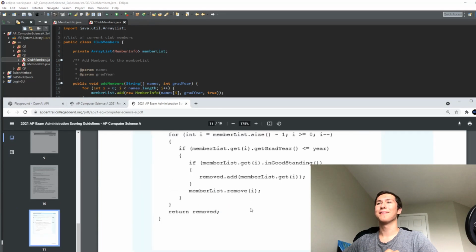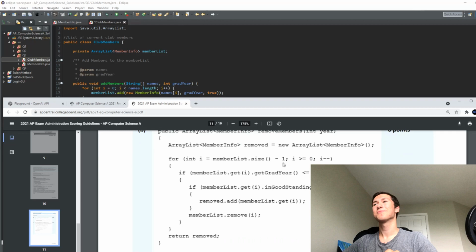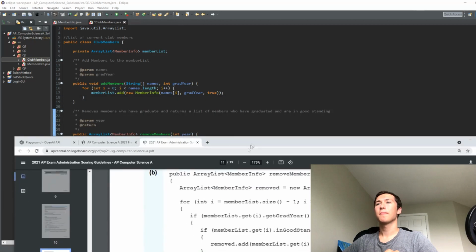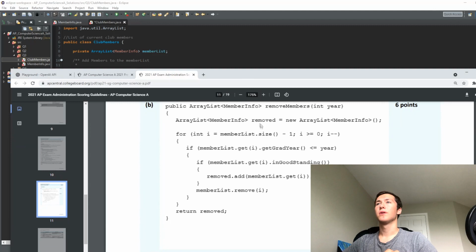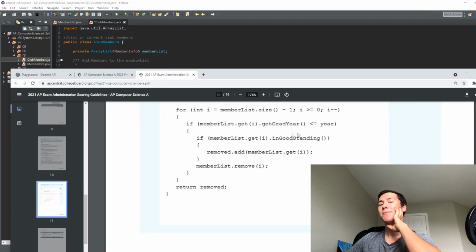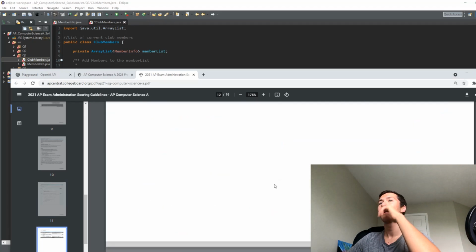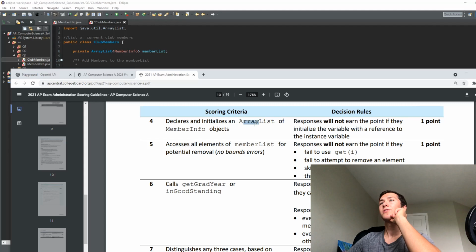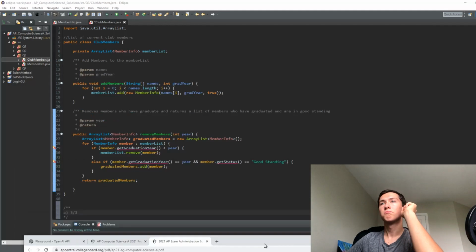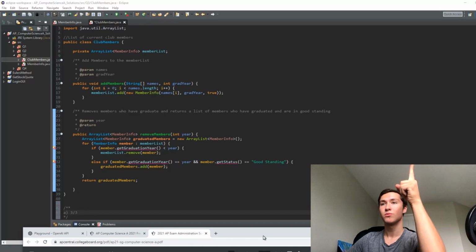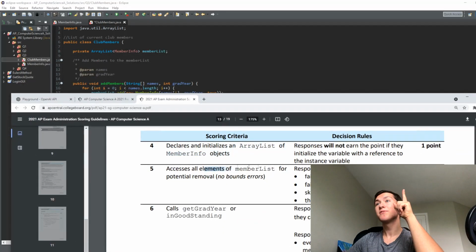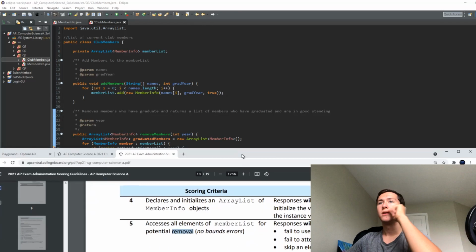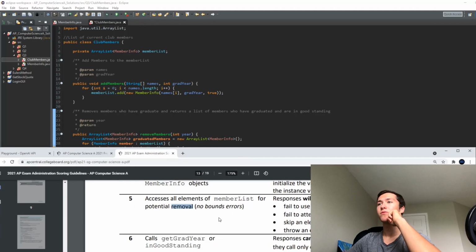Now part B, however, might have some problems. Okay, it does have the same method header. It's looping through, and if it's less than a year and they're in good standing, remove it. I'm not sure if the same logic here applies to what the AI wrote, but let's see. Declares and initializes an ArrayList of MemberInfo objects. Yes, it does, you see line 27. That's 1 point. Accesses all elements of member list for potential removal.